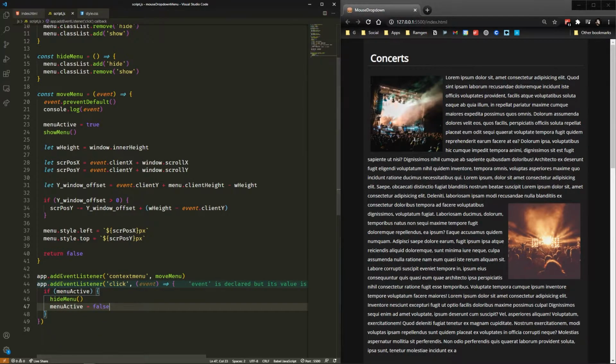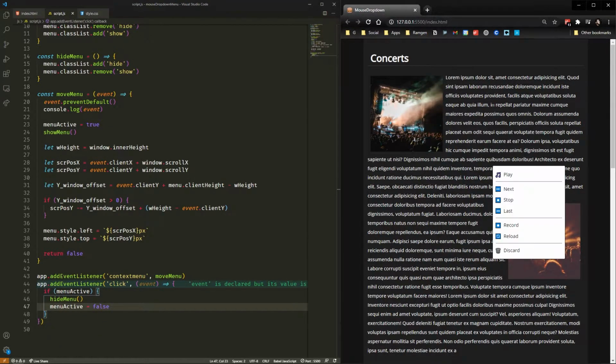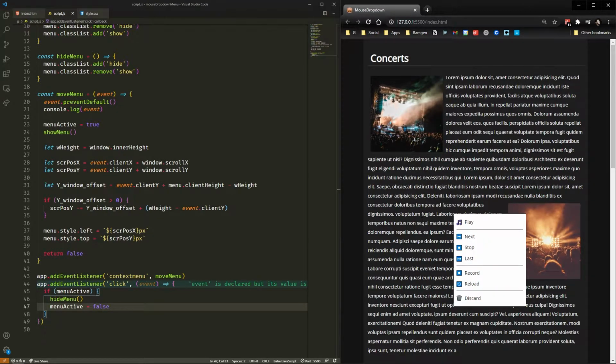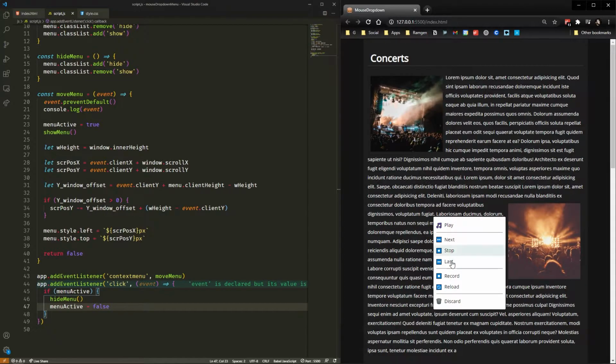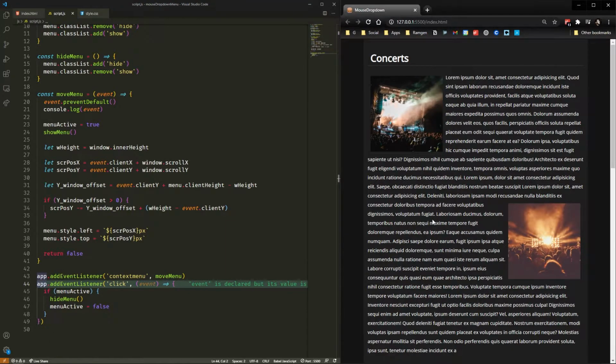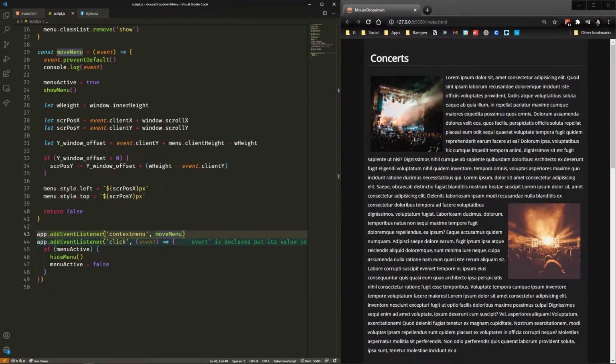All right, so as you can see now, we can click outside, but only in the app. So we don't have any problems clicking in the menu itself, right? So the event listener only listens in the app element. Hope that makes sense. All right, and we are done with the JavaScript.